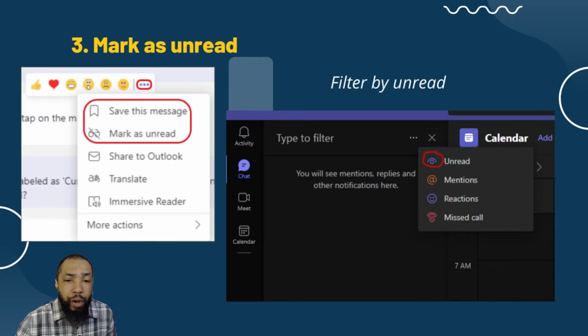Then we're going to talk about marking as unread. Assuming that there are messages that require follow-up on your part, you can mark them as unread as an indicator to return to them later. You can even filter them out for unread messages. So what I have here in the graphic is marked as unread, and then you can filter them out as needed.